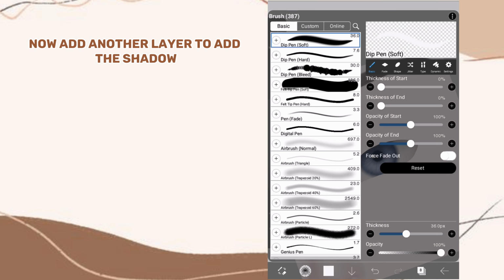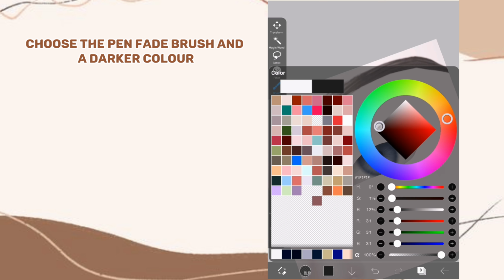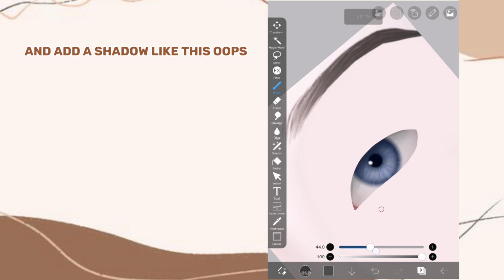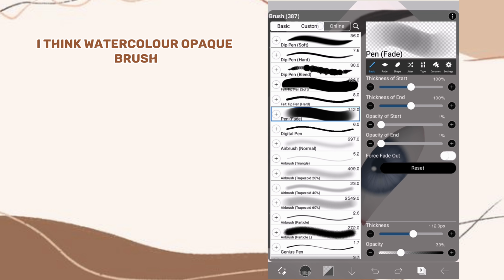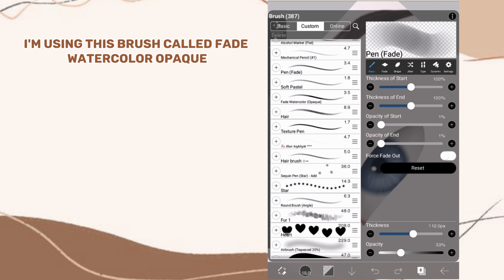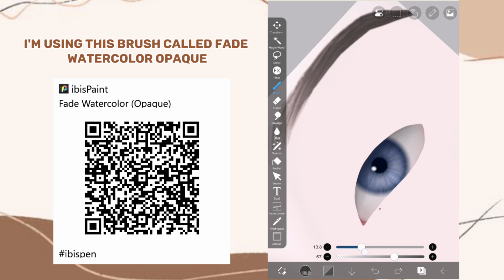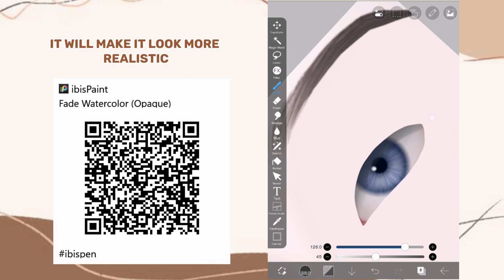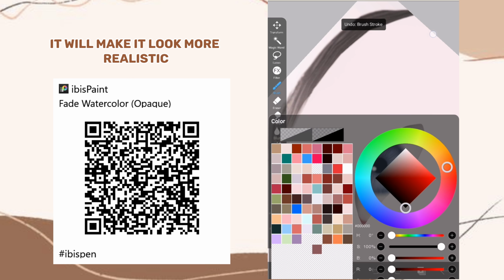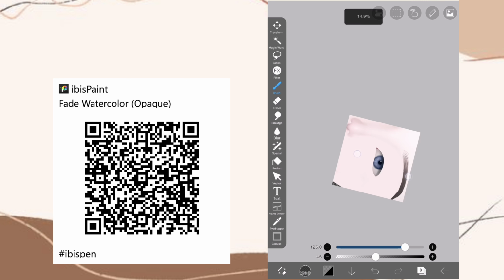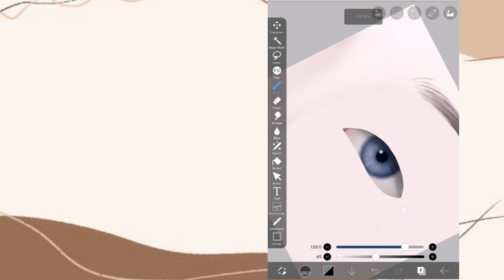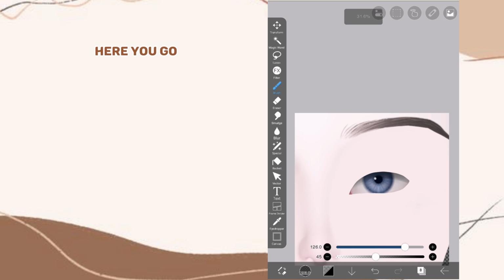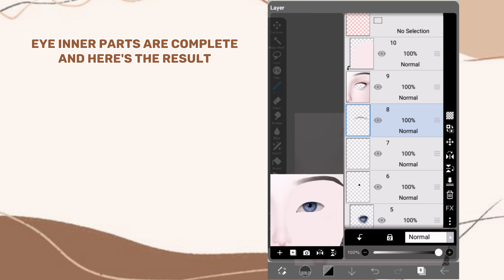Now add another layer to add the shadow. Choose the paint fade brush and a darker color and add a shadow like this. Oops, I think watercolor opaque brush would be better. I'm using this brush called Fade Watercolor Opaque. Now add the shadow like this. It will make it look more realistic. Here you go. Eye inner parts are complete, and here the result.